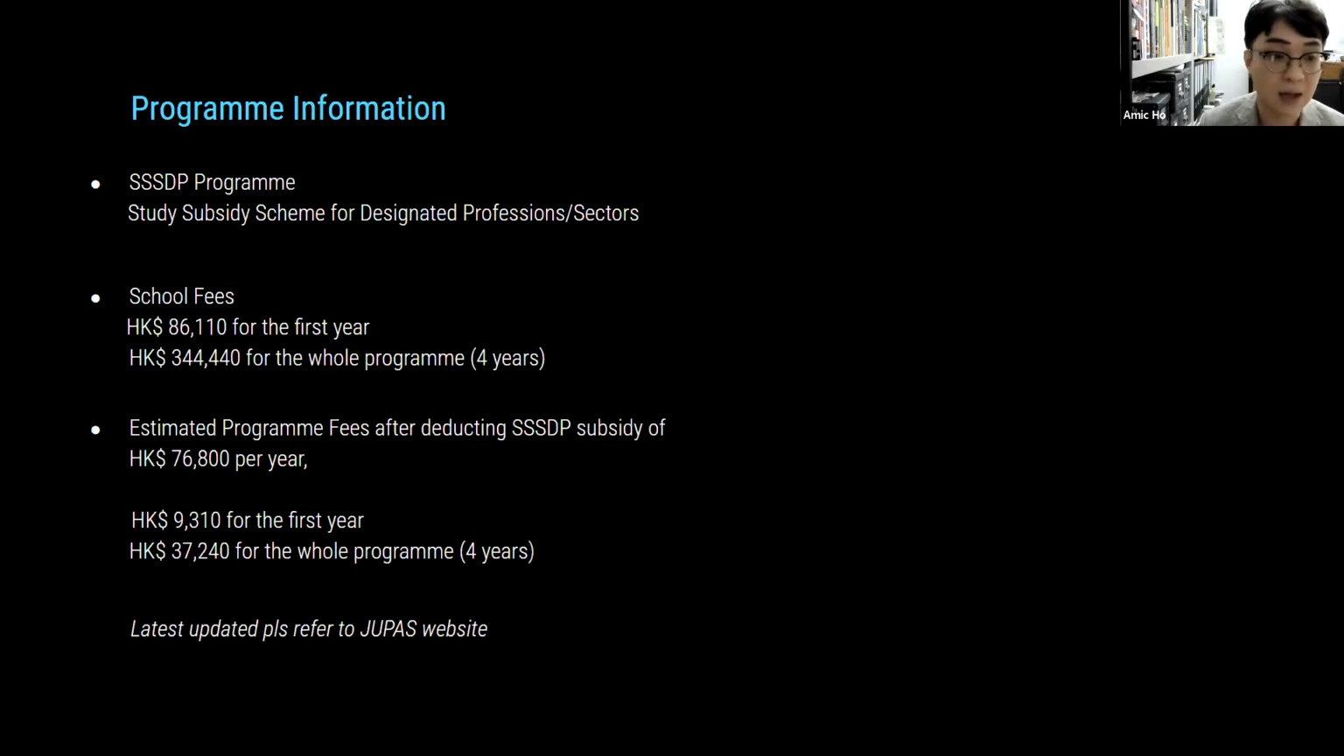However, under the SSSDP support, the first year you have to pay this amount, and then for the whole four years you only have to pay about 37,000. It's very able to alleviate the stress of our students, okay? For updated information about the budget or even the school fee, you can refer to the JUPAS website for the latest update, although this is already the updated one, I believe.